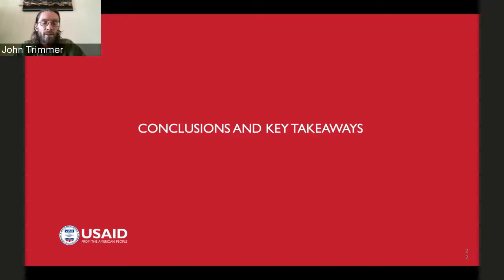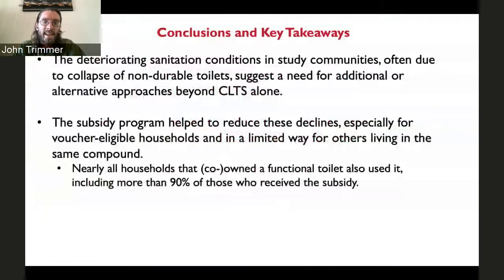So those were the 4 main messages that we wanted to present today. So I'll finish up with a few final thoughts and a summary of what we just discussed. So first of all, again, we really want to highlight this decline that we see in sanitation conditions among our study communities. Like I said, these communities were all declared open defecation free.